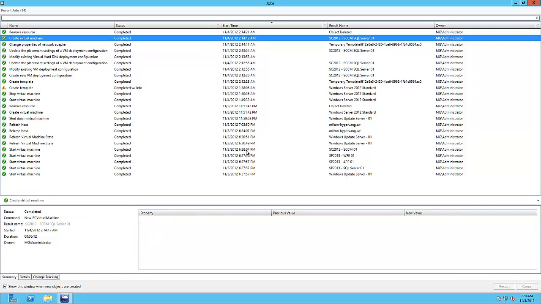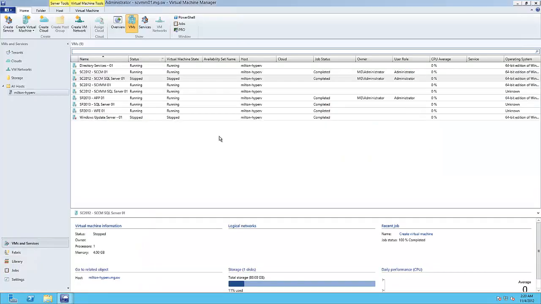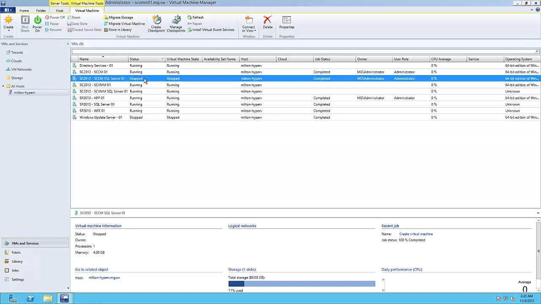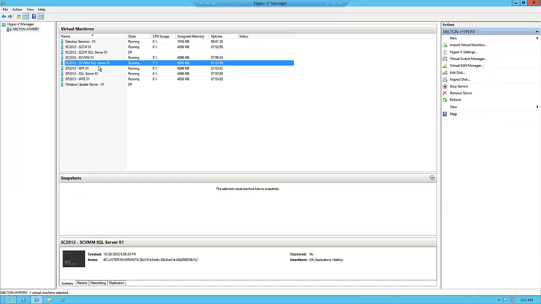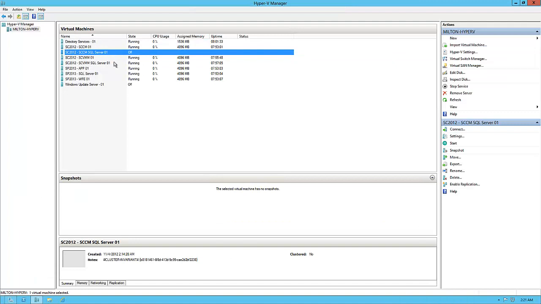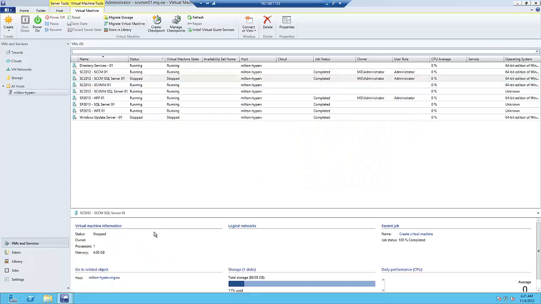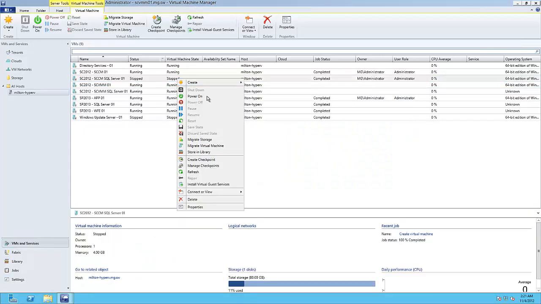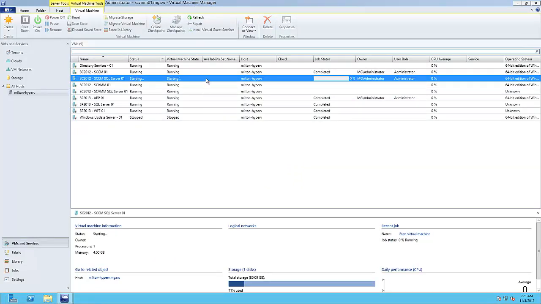The whole process of creating a virtual machine based on a virtual machine template has completed, as you can see. Okay, back to the administrator console, you can see that my newly published SCCM SQL server is being provisioned. Okay, so how do I know that whatever is shown here is true? Okay, see, my SCCM SQL server is running. Let's try to start it, make sure that things are going fine.